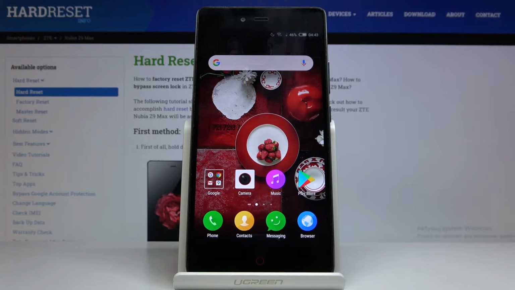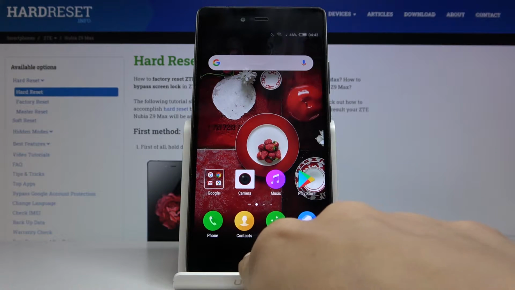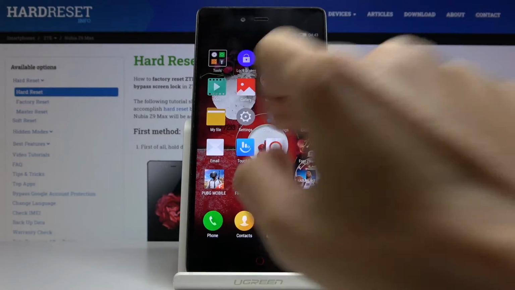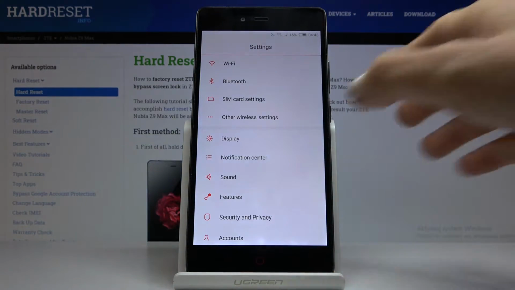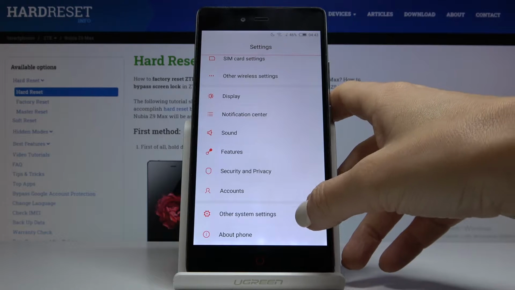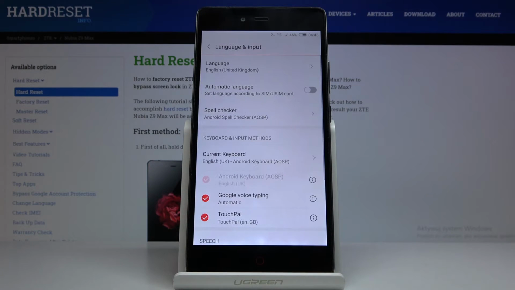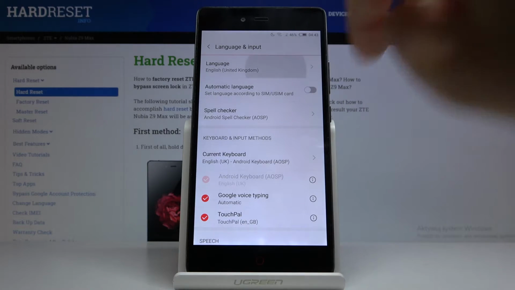Here you've got ZTE Nubia Z9 Max, and let me show you how to change language on the following device. First of all, we have to open the settings. Right here. Now find and select other system settings and click on language and input. And select the first tab, which is for language.